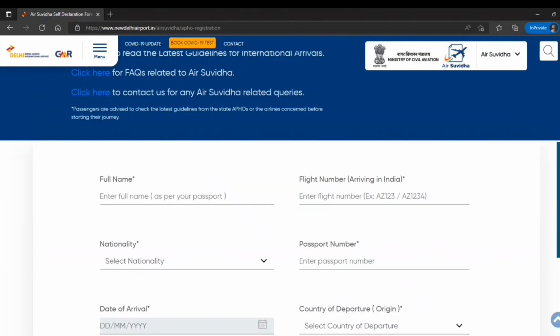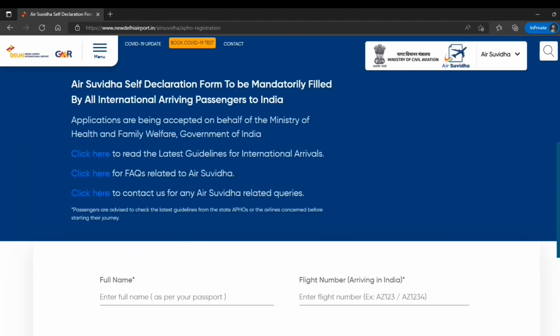First of all, this is absolutely free. If you see any dummy website which looks something similar and asks you to pay money, make sure you don't go for it. It's on the Delhi airport website, so from here you can go.